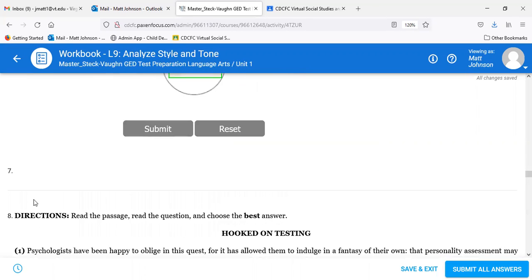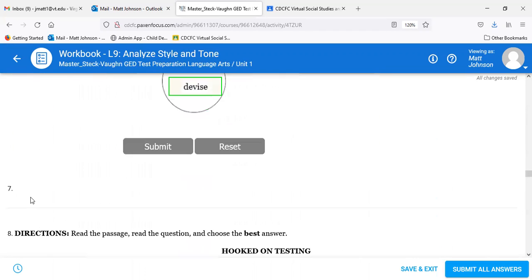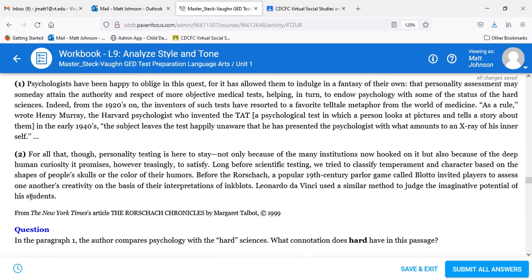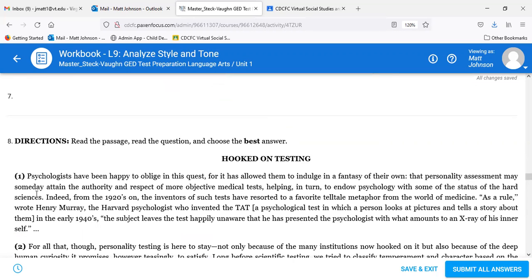Okay, next piece should be from Margaret Talbot. This is from the same article, a different piece, so we already have an idea of what's going on and how she thinks about these things. Here it says hooked on testing. She goes on to say, psychologists have been happy to oblige in this quest, for it has allowed them to indulge in a fantasy of their own, that personality assessment may someday attain the authority and respect of more objective medical tests, helping, in turn, to endow psychology with some of the status of the hard sciences.